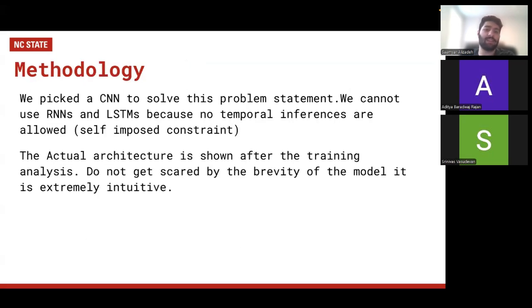And so we used a CNN to solve this problem statement, because we can't use RNNs and LSTMs since no temporal inferences are allowed. The actual architecture is shown after the training analysis, and it is a little intuitive, so don't get too scared by how it looks.